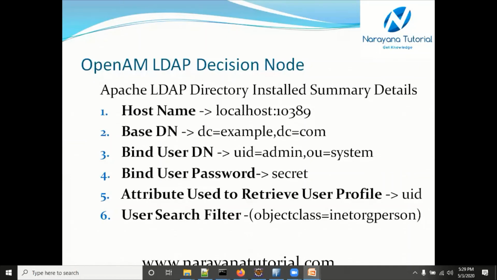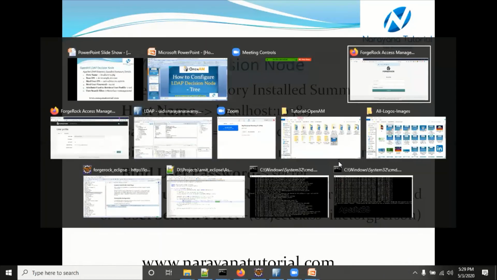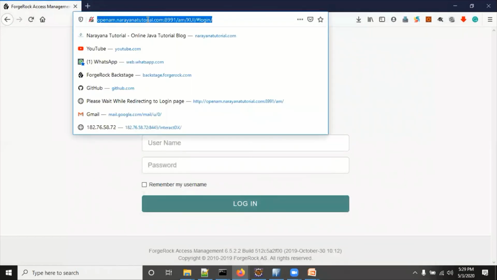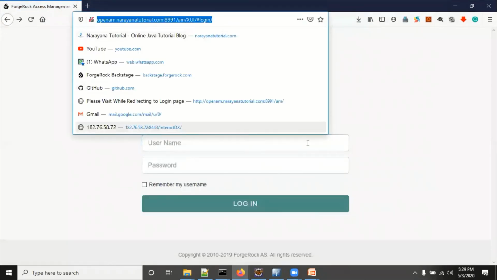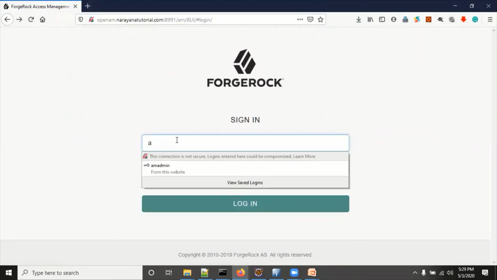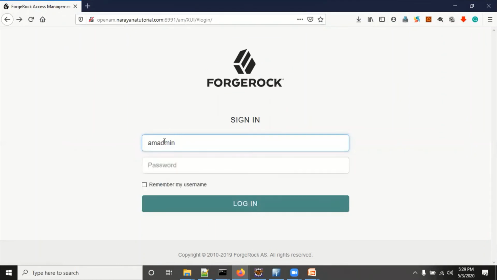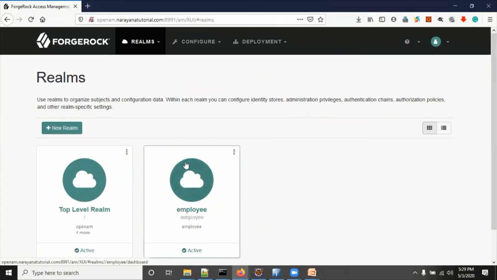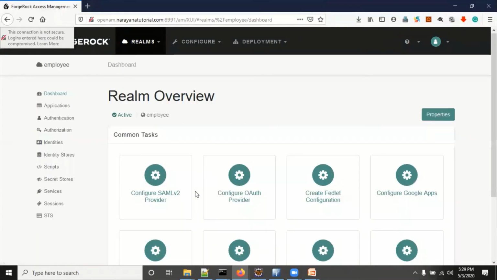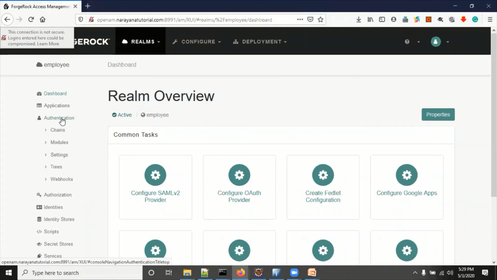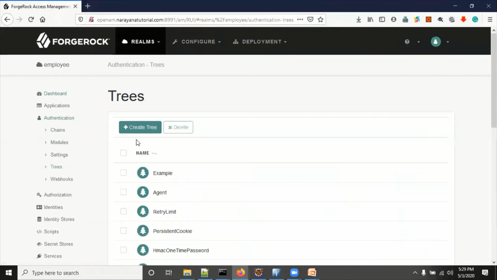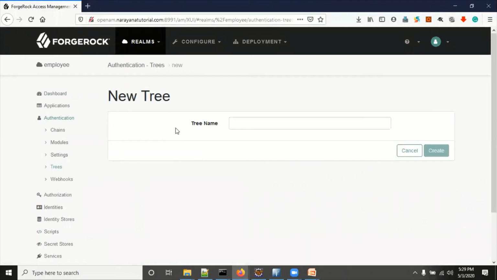Now go to the OpenAM application. Enter the username and password of the admin user. Here we have two realms, the top level realm and the employee realm. I'm doing this configuration in the employee realm. So select the employee realm, go to Authentication and then Trees, and click on Create Tree.